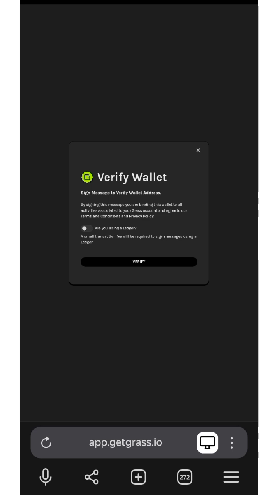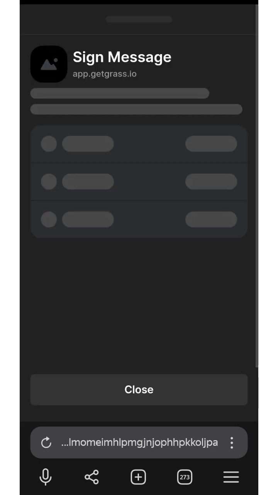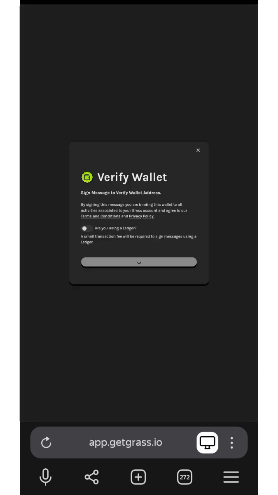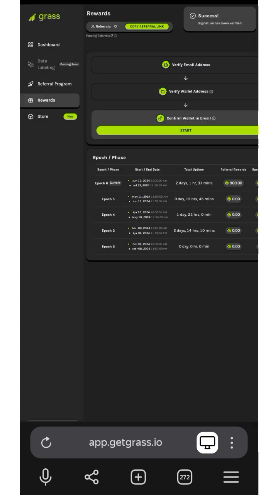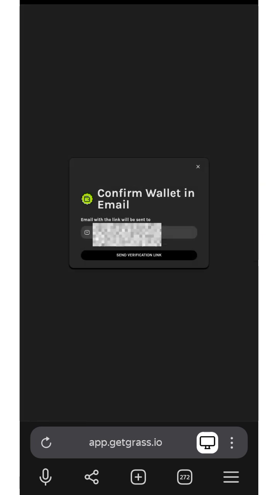After you click on connect, what you need to do is to click on verify to verify the wallet. Now you click on confirm. So after that, now you confirm wallet in email, so you click on start. After clicking on start, it's going to bring you here. What you just need to do is to click on send verification link.